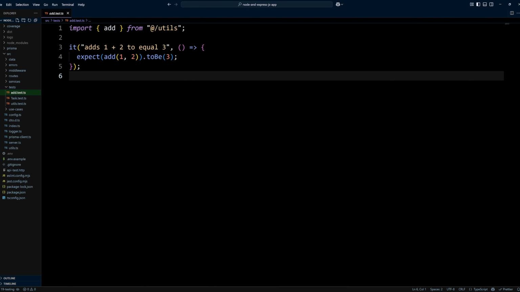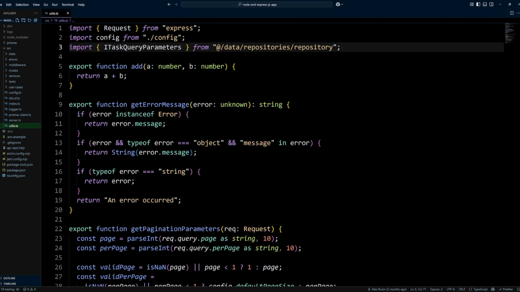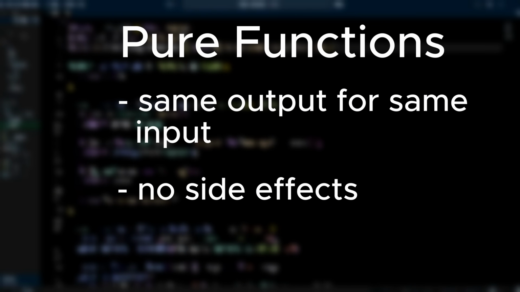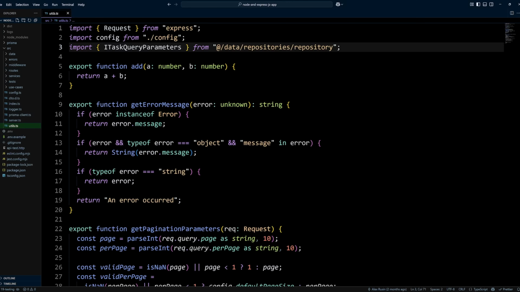Usually, the low-hanging fruit and easy tests to write will be your utils functions. Utils functions in most cases are pure functions, meaning they always return the same output for the same input, meaning they are deterministic, and have no side effects. They don't modify external state such as variables, database, or UI. For example, function add in the utils.ts file is a pure function.